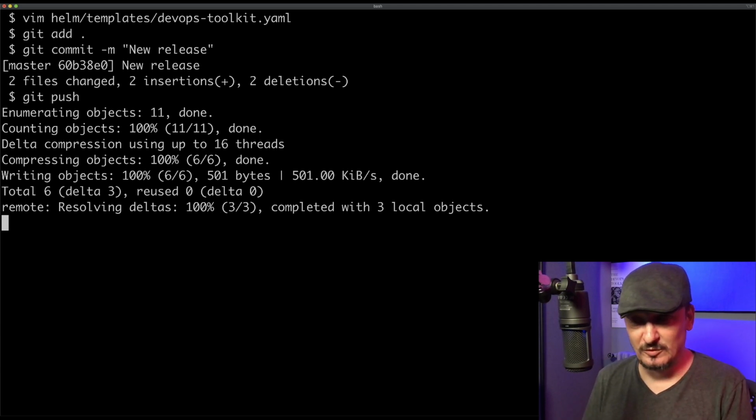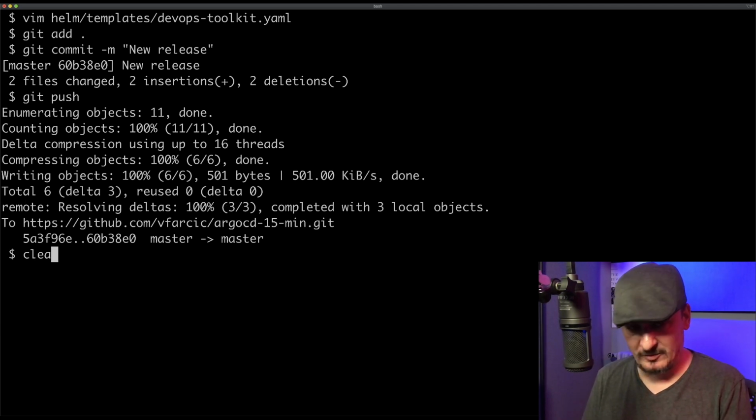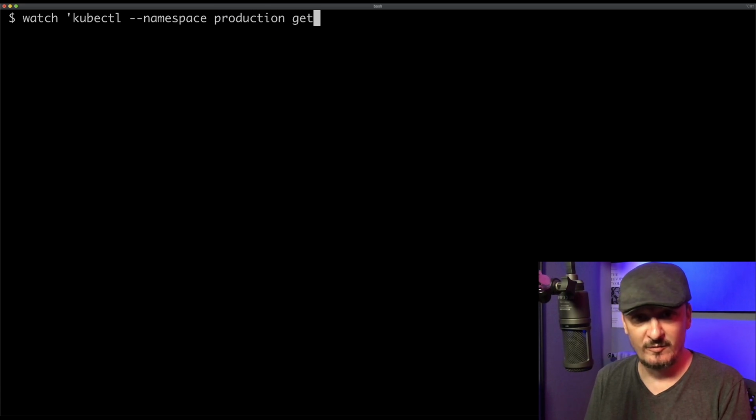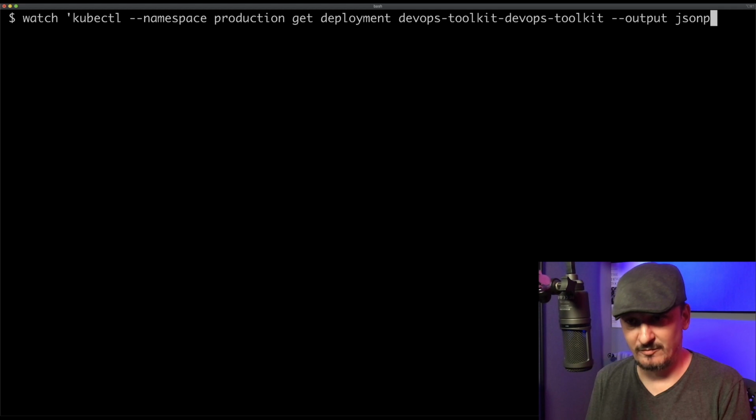Now, to see what's going on, we're going to watch and then say kubectl --namespace production. We want to get the deployment DevOps Toolkit, and we want to output JSON path.